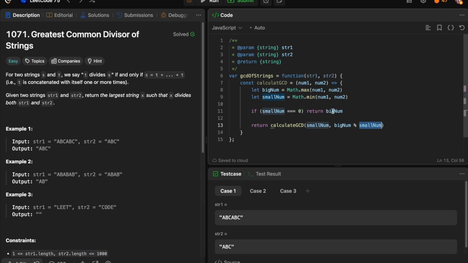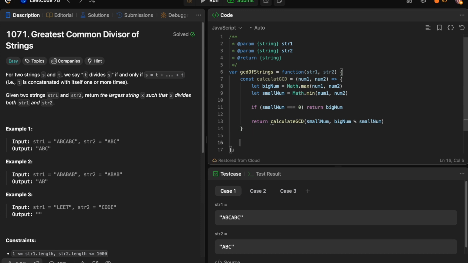This time small num will be 0, and then we can return back 3. I hope that makes sense.